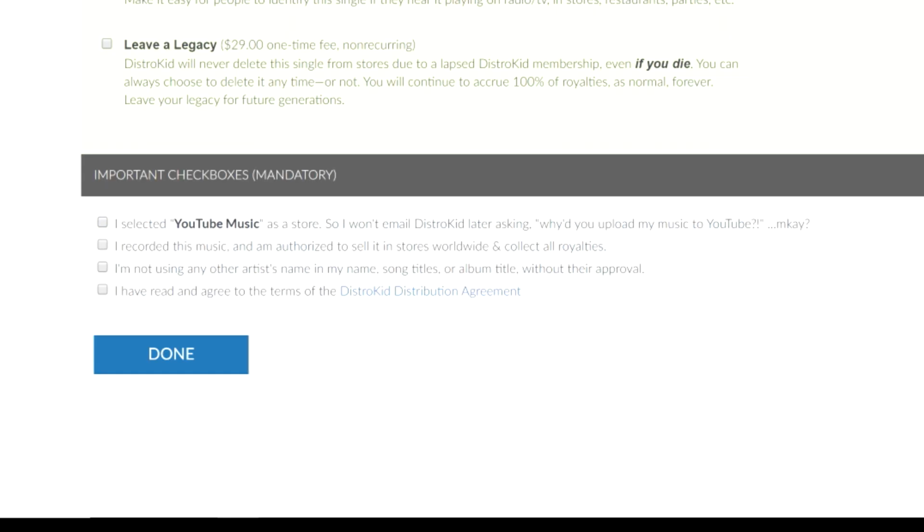Important checkboxes. Now that you've set everything up, there's one more little option here. It says important checkboxes, mandatory. Go ahead and read through these. It says you selected YouTube Music as a store. Apparently, since they added this here, they must have had problems with people freaking out about this. So read this, and make sure you know that you have YouTube Music selected as a store.